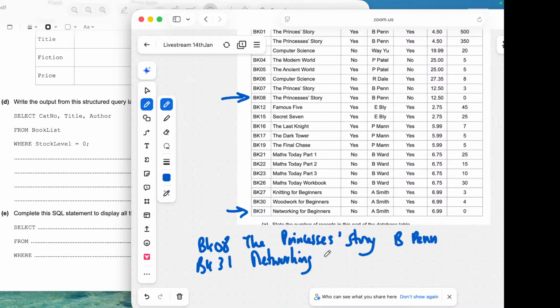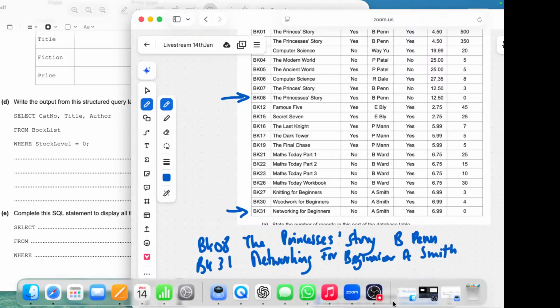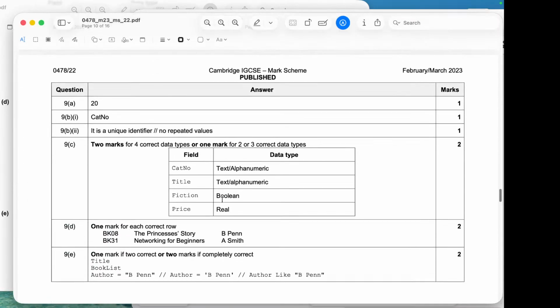Obviously, your handwriting is going to be much neater than mine. Don't do what I'm doing and writing it really badly. And that is A Smith. Don't put commas or anything like that. Just put blanks. Just leave a little bit of space. Don't put columns, don't put commas. That's what I'm trying to say. They don't like it.